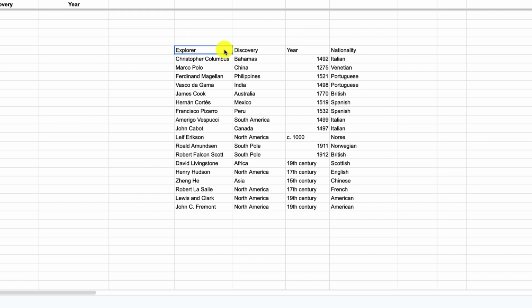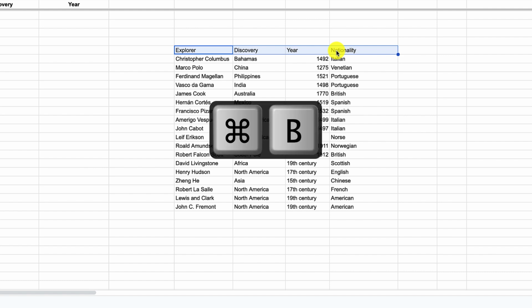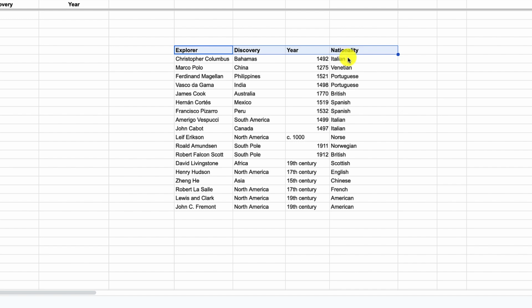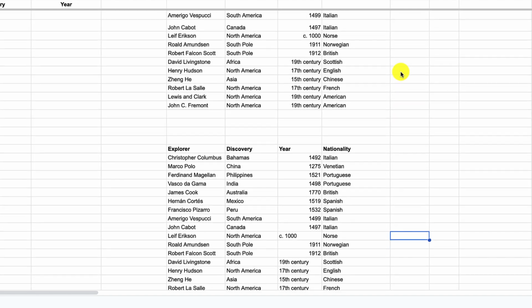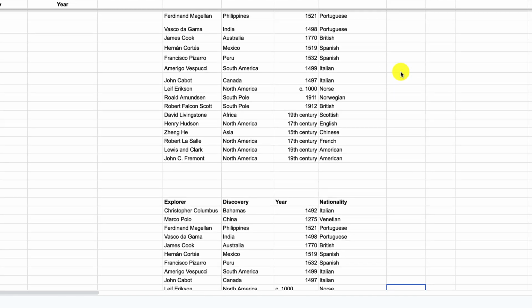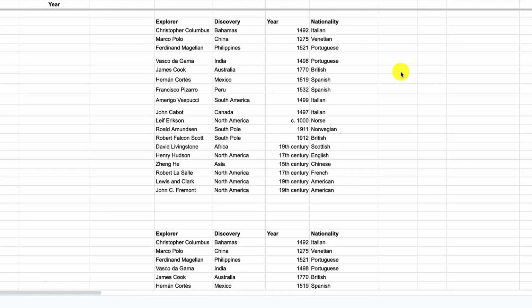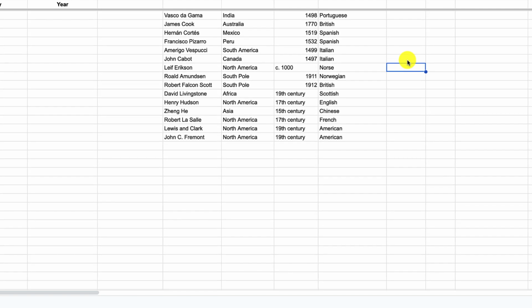And now let's bold these headings by selecting them and then pressing Command B on my keyboard. That would be Control B on a PC. I'm on a Mac. So now I've got a values only table. If I scroll up a bit, it looks just like the formula-based table, but let's look at a big difference.